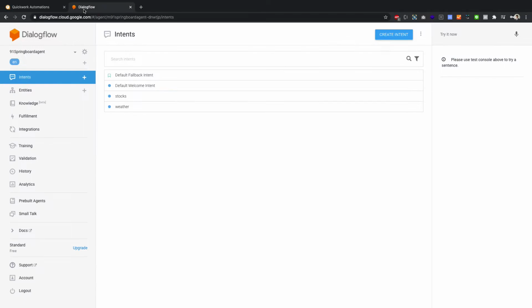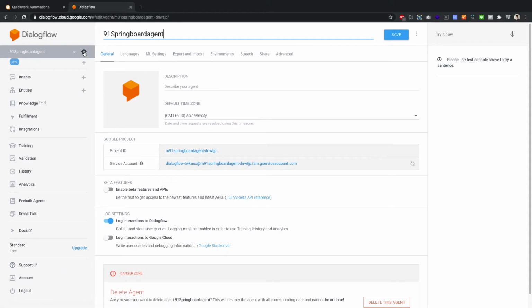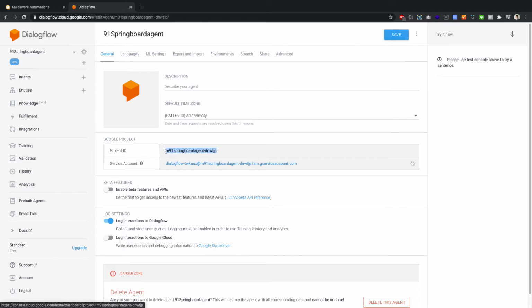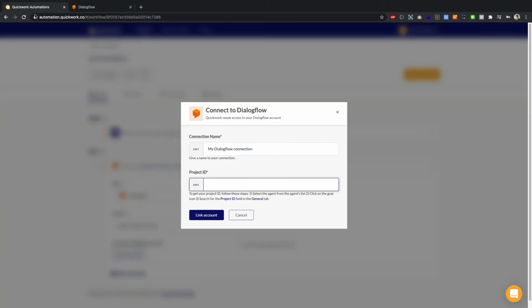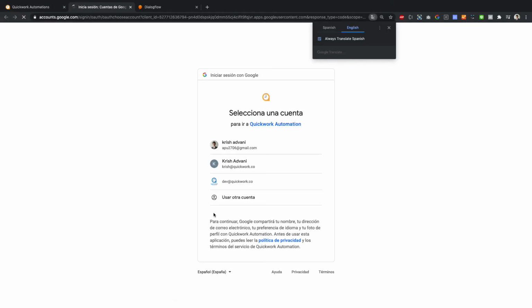So I have to go back to DialogFlow. I have to choose my agent, and I have to click on the gear icon next to it. In the General tab, I have to get the project ID, which is available over here. Copy that, come back to the Journey Builder, paste the project ID and click Link Account.